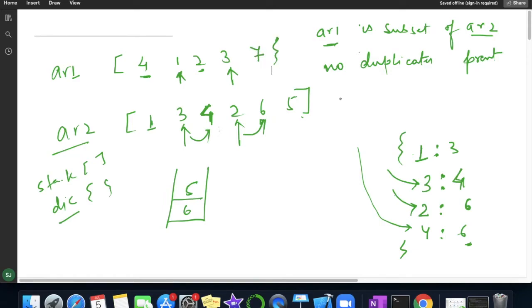Now it will go and check for 7 in my dictionary. So you can see here 7 is not present. If it is not present, then we will simply return -1 as our answer. So this is the logic. So let us try to implement it in our code.